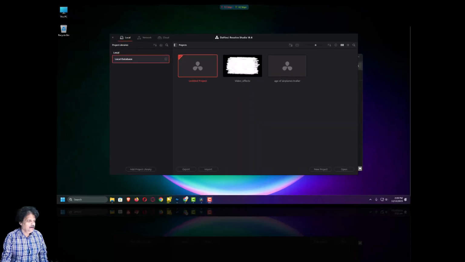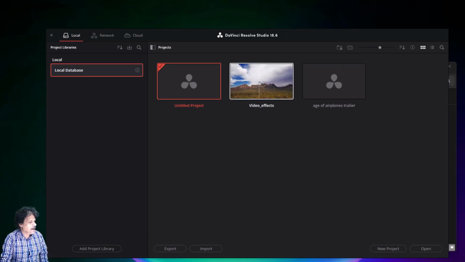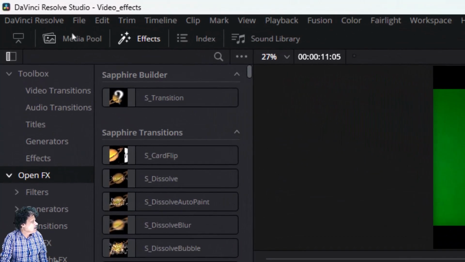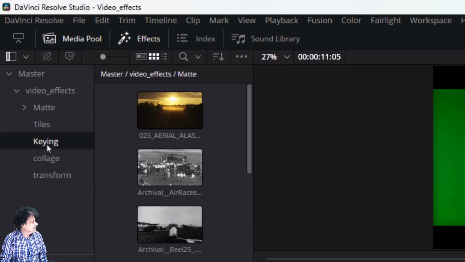So to start with, let us see that Resolve is launched, and in Resolve I am going to double click and open the video effects project which we have been working on for the last two classes. In the previous session we did this 3D keying. Now open the media pool here, and in the media pool we have completed the matte and the keying.